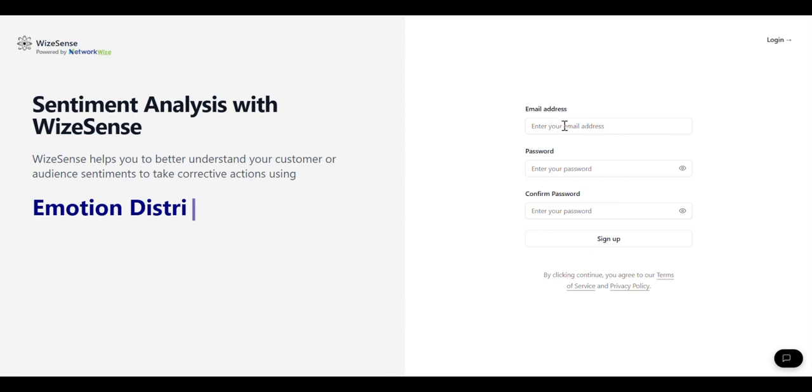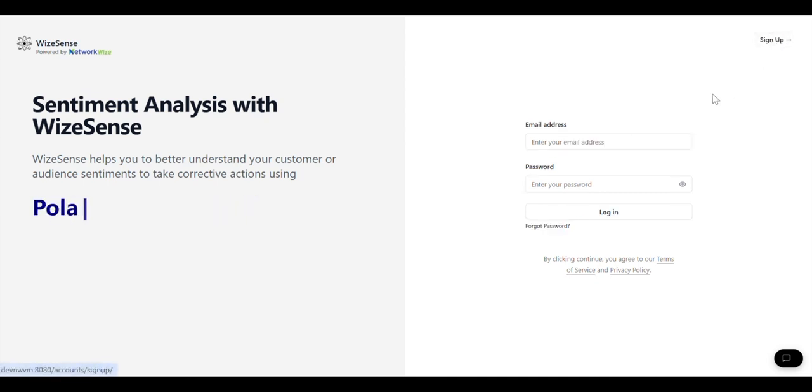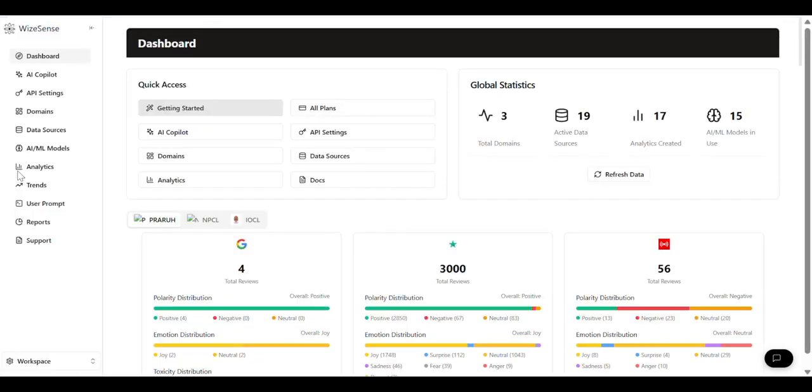On this page, you will find two main options: a Sign Up button and a Login button. Clicking on the Sign Up button opens the Sign Up screen, where you can enter the required details to create your account quickly and securely. The Login button is also available here, allowing you to navigate directly to the login page. By entering your username and password, you can seamlessly log in and start using the WizeSense platform.